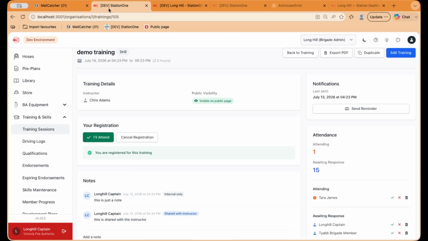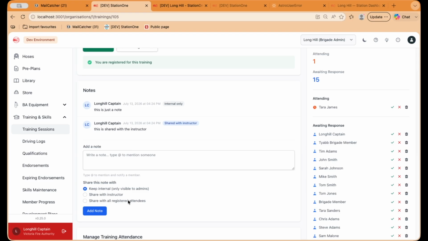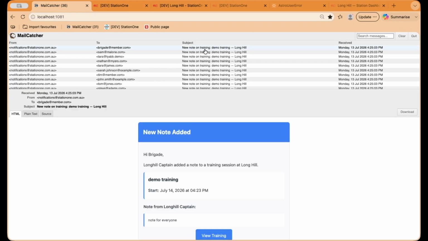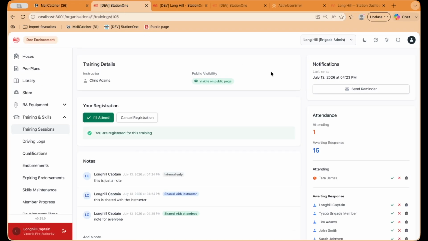And then we can also share with all registered attendees. So a note for everyone in here, if you wanted to provide them some updates, and then that new note has now gone out to everyone who is registered for that training session. So that's some updates and some feature additions that we have made into our training sessions.